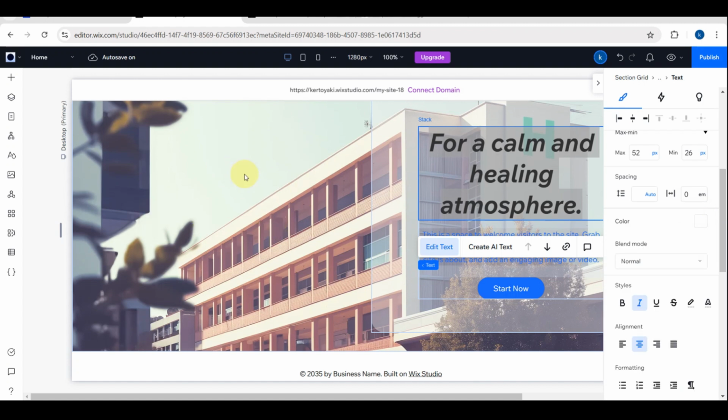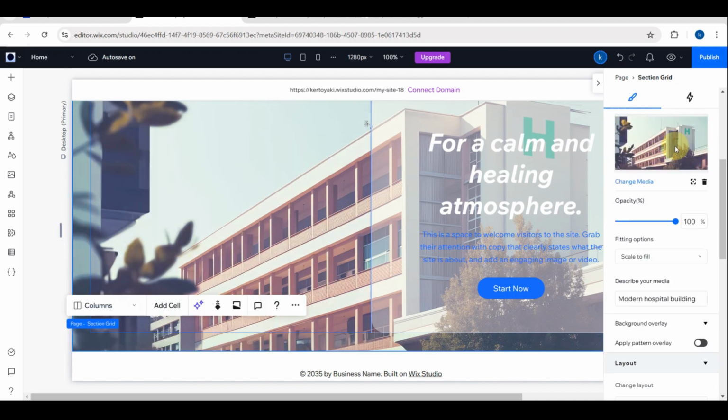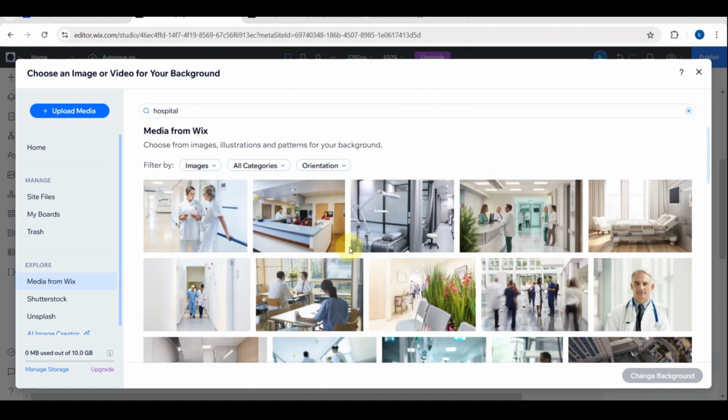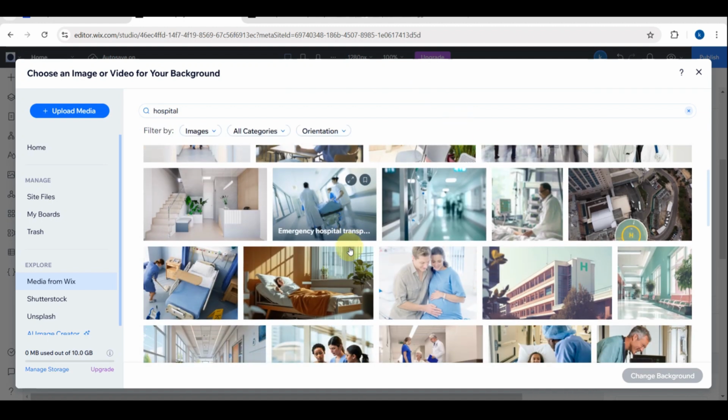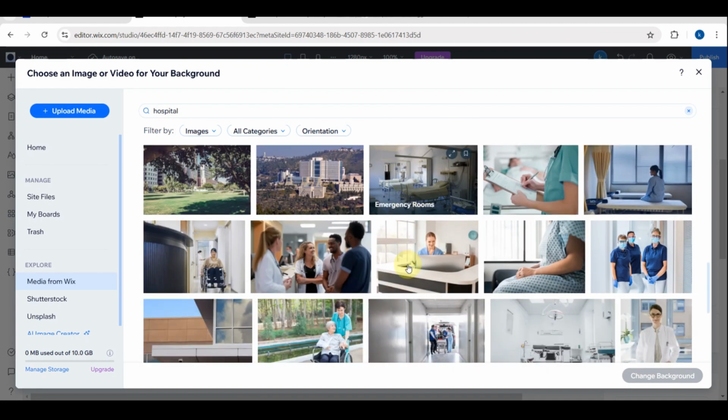Right after that, as you can see here, is the start now button. I am going to change it. Here, let's try to change the media again because it's not suitable. For example, this one. Let's try to look for more.